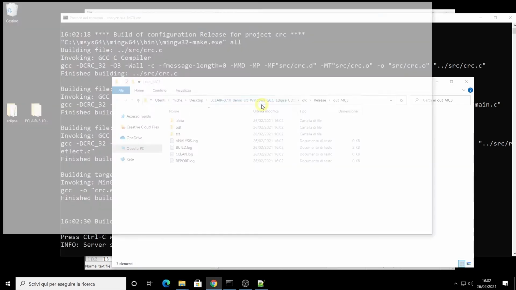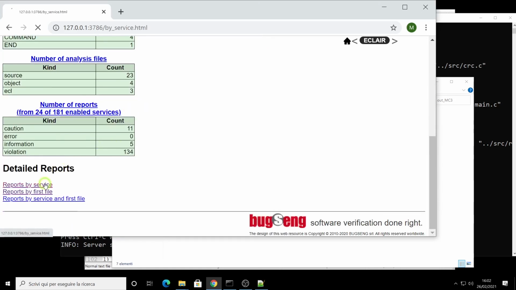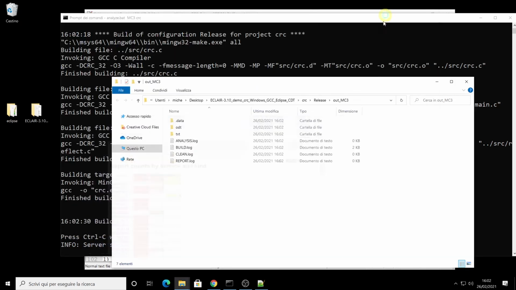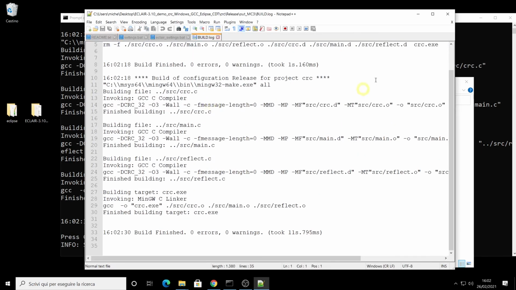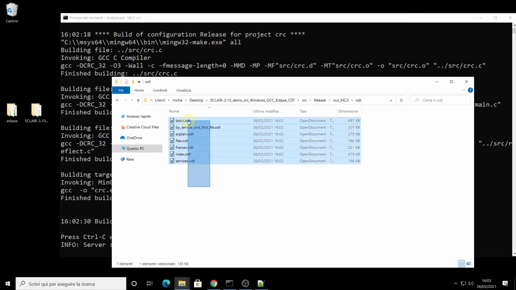Okay, perfect, we don't have errors, and now we can see the ECLAIR report main page. And if we go to report by service, we can navigate the reports. Also, a file explorer gets opened too. Here you can find the log of any phase of the analysis, plus the reports in other formats such as ODT, and here we can see all the files produced.